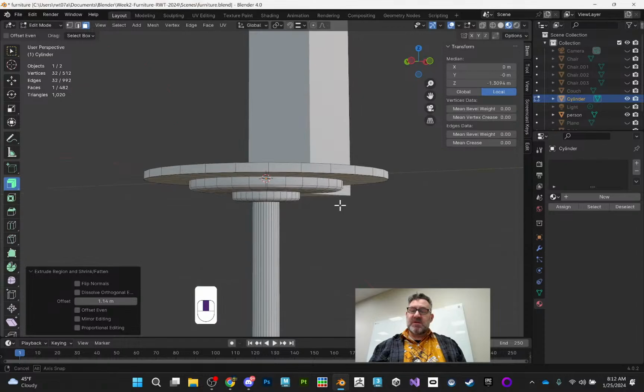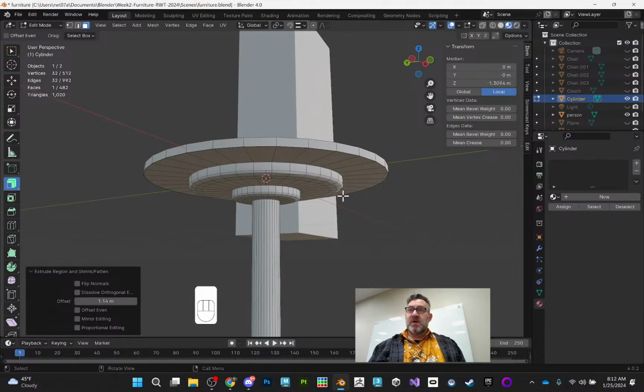So tables like this, columns, pottery, if you're just looking for stuff to practice on, things that you can do with cylinders and round objects are just kind of fun.